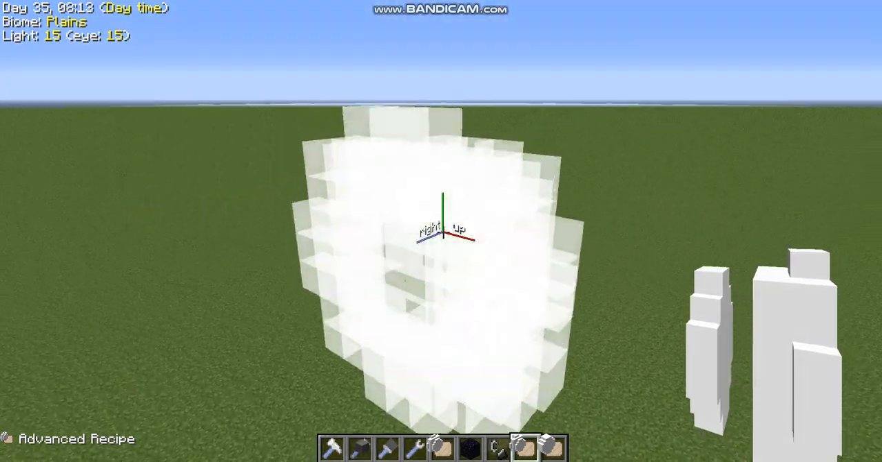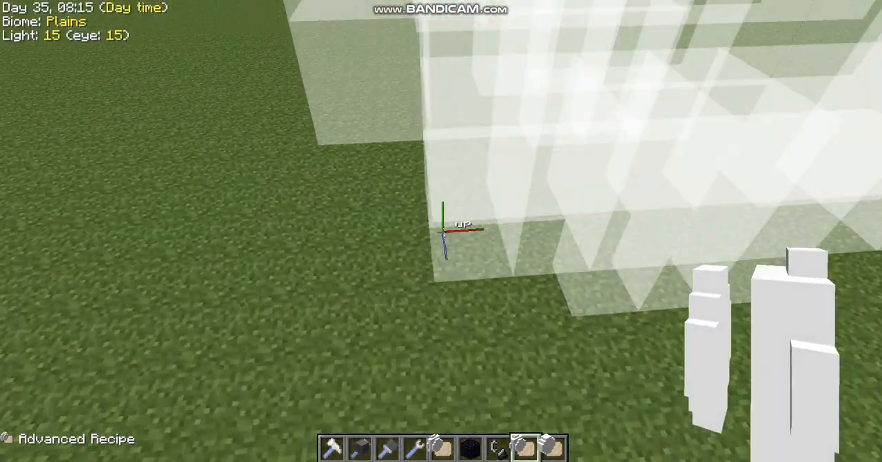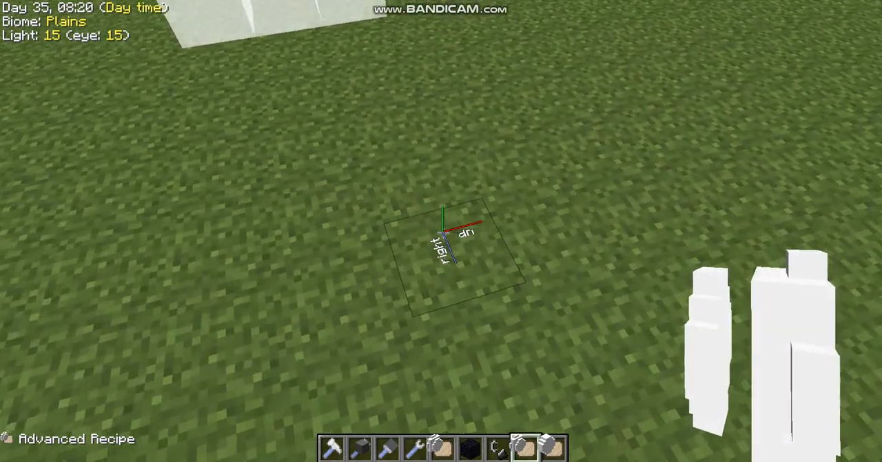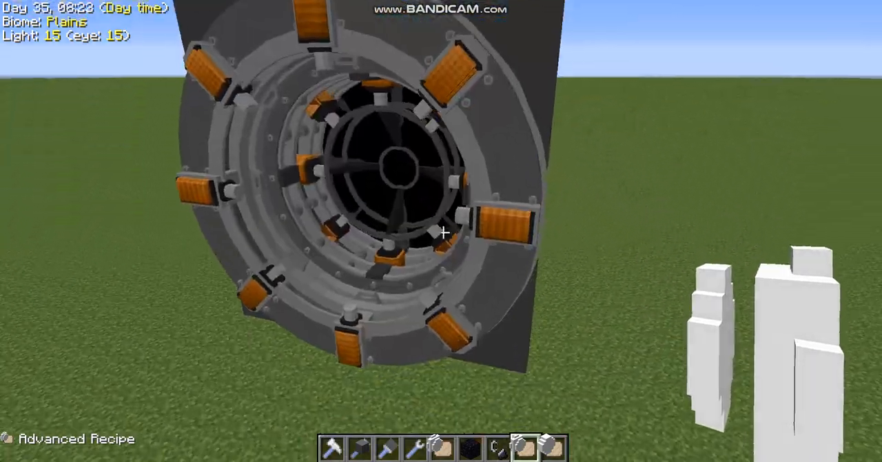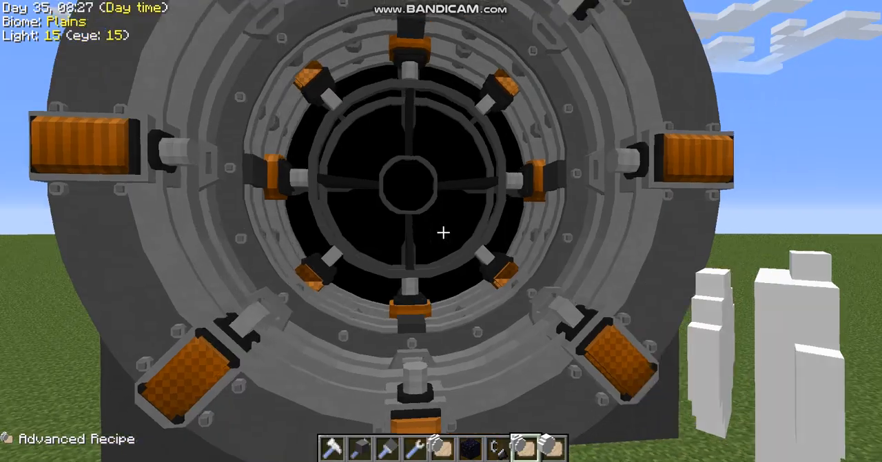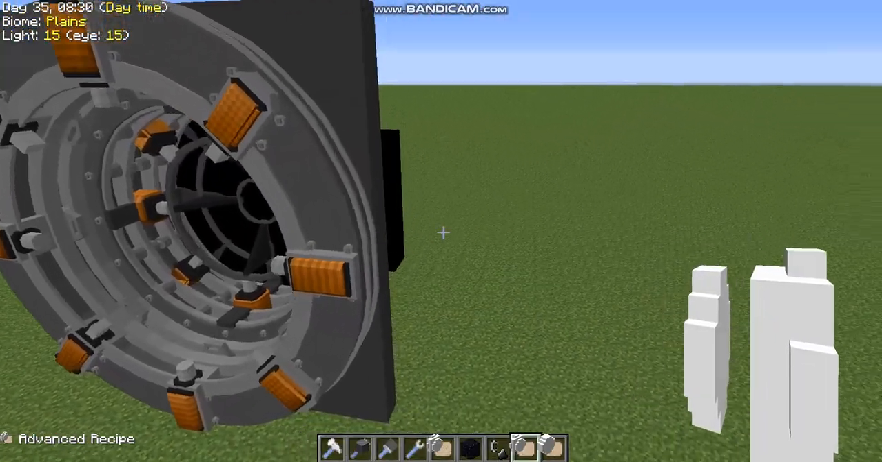So once you get it placed into the world wherever you want it, like into a wall or wherever, just look at a block and right click it. Then you can just build a wall around it and you're good to go. That's really all there is to it.